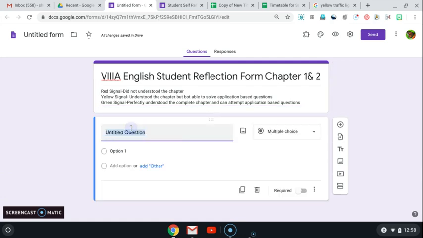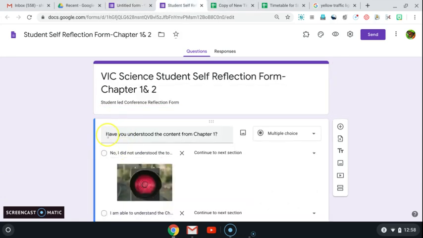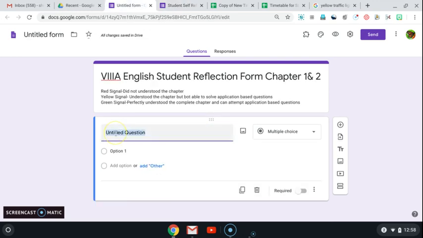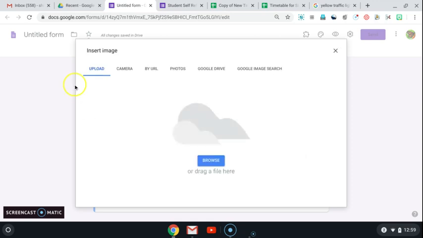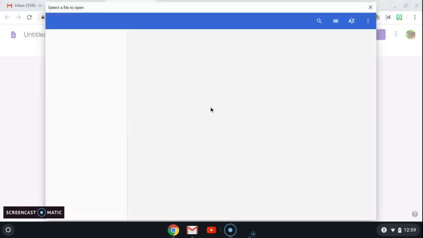Now, the first question that you will be posting here is, have you understood the content from chapter 1? ये आपका फर्स्ट क्वेश्चन रहेगा. Have you understood the content from chapter 1? And you are going to add different signals. So यहाँ पे option 1 में you can see an image option is there. Click on add image. Now I'll be sharing these images with you. Image भी आपके साथ मैं share करूँगी, आप वही image insert करोगे. The same image you will be inserting.